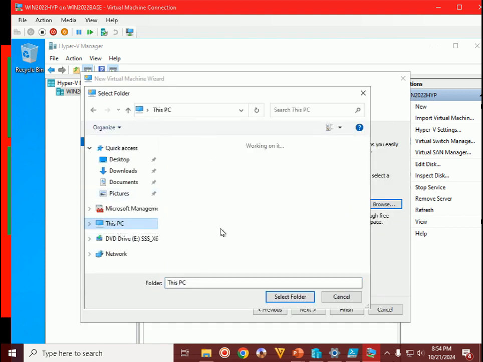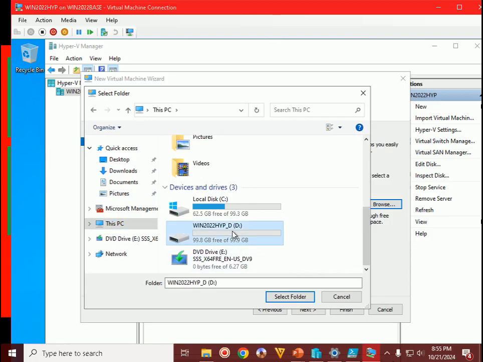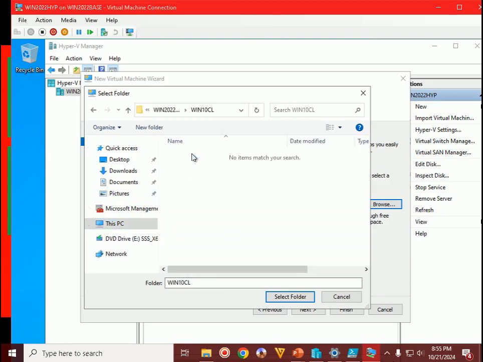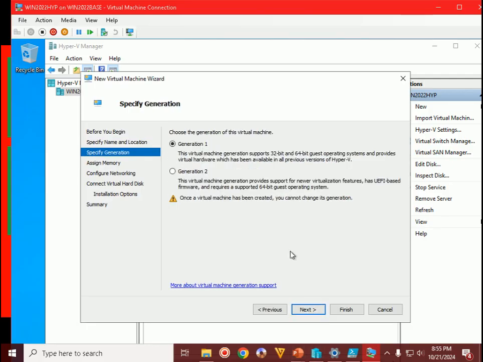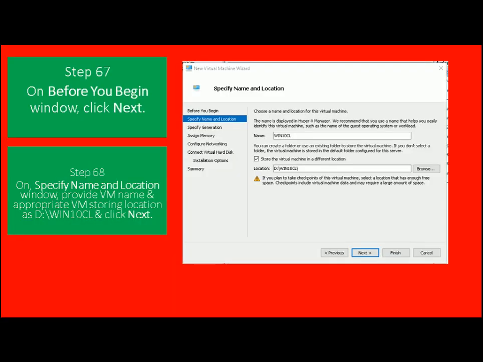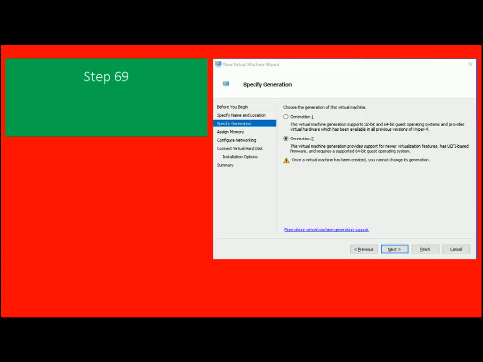Go to browse, go to D drive and the folder which we have created inside it, select folder. Okay, so our Win10CL will be getting stored on D drive, Win10CL. Okay, and I will say next. So next step is on specify generation window, select generation 2 and click next.